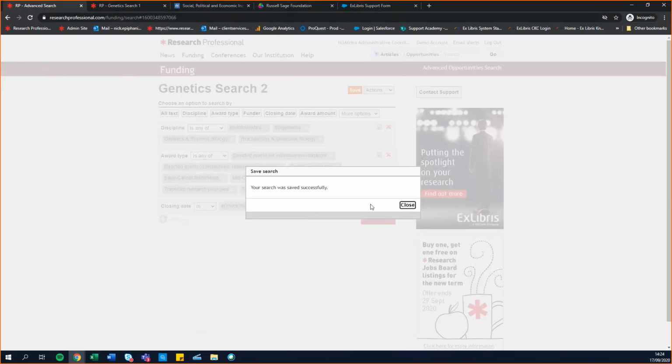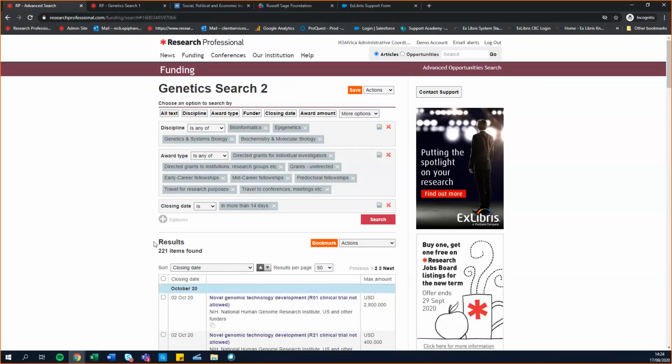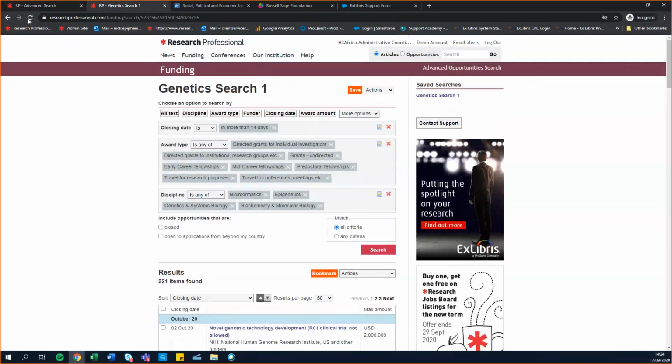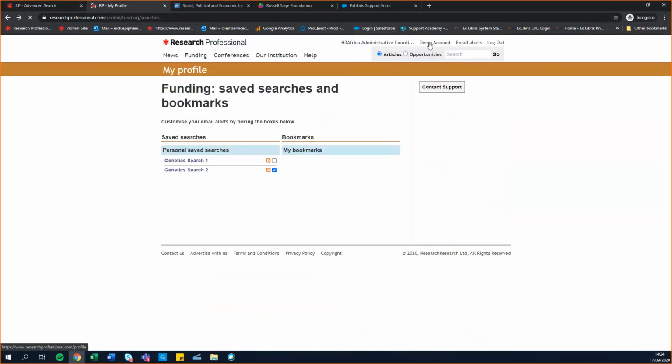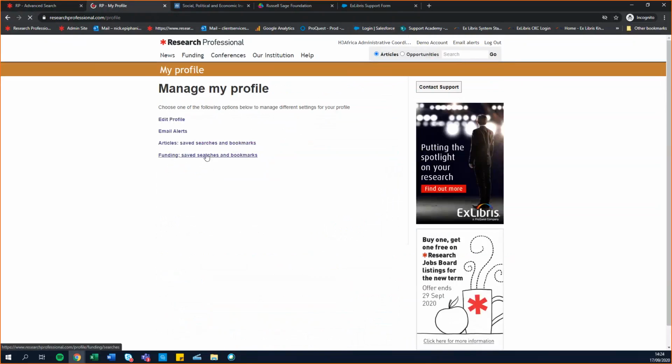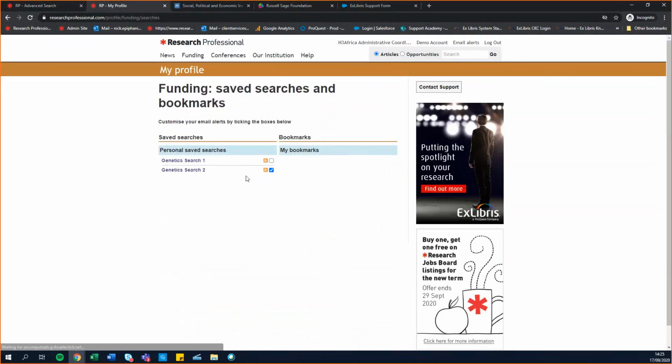And what this will do is create a weekly funding alert, which you can see again by going to your account, funding, saved searches and bookmarks, and we can see the funding alert here. You can tell that this one is alerting because it has a tick box next to it. So you can change the settings here.